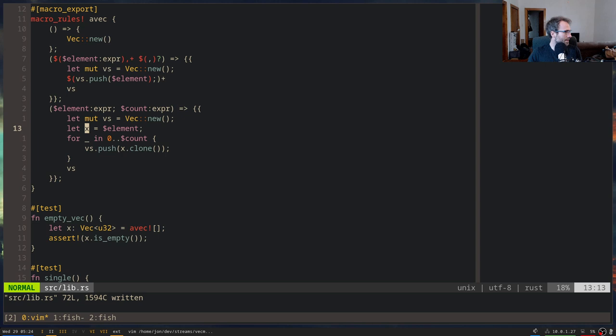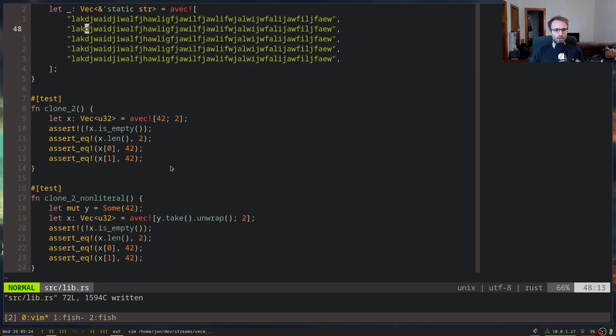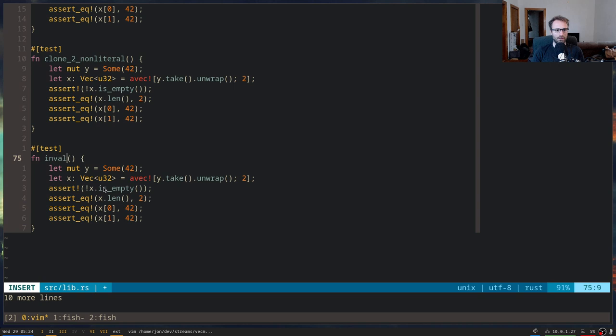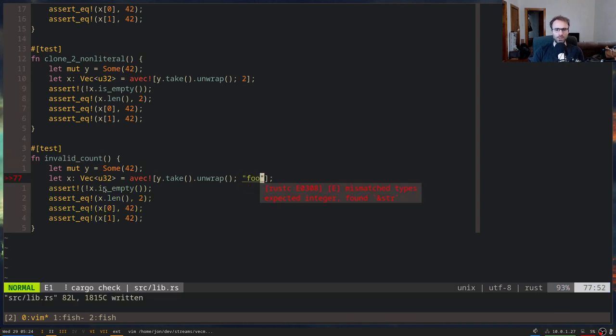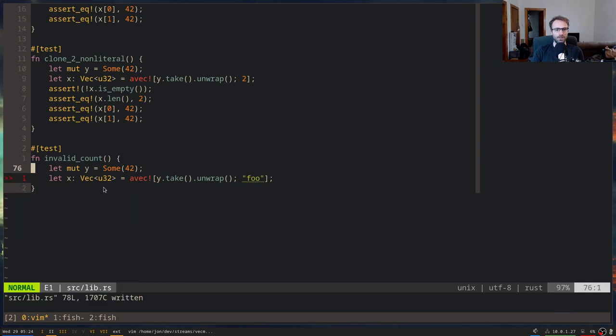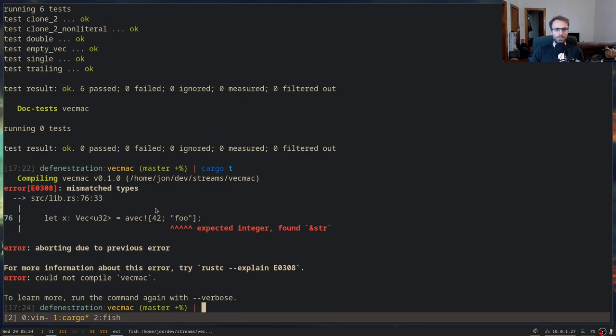Let's see. Can you have a test where count is not a valid expression? Yeah, so if we do a test that, like, invalid count, where this is, I guess, foo, right? Let's make it a little simpler. So this will not compile because it will say it expected an integer, found a string.